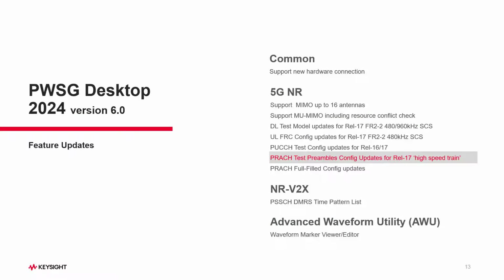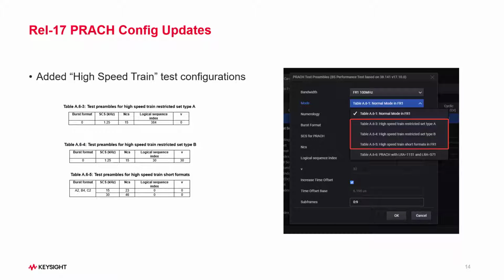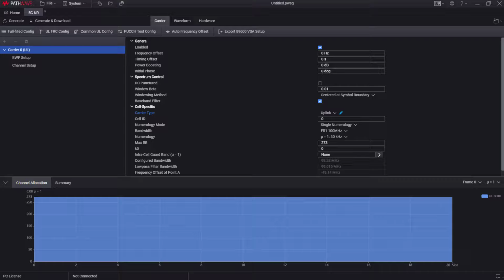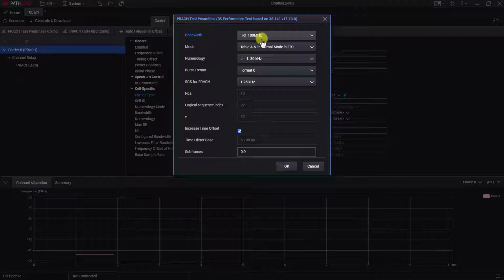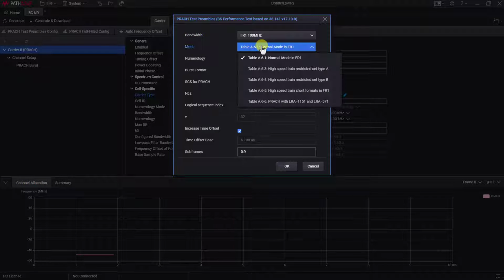The next update is dedicated to refining the PRACH preambles as outlined in the latest Release 17. Let's navigate to the PRACH section. Within the PRACH Test Preambles config tab, you will notice that there are new options specifically tailored to support high-speed train scenarios in the mode selection.